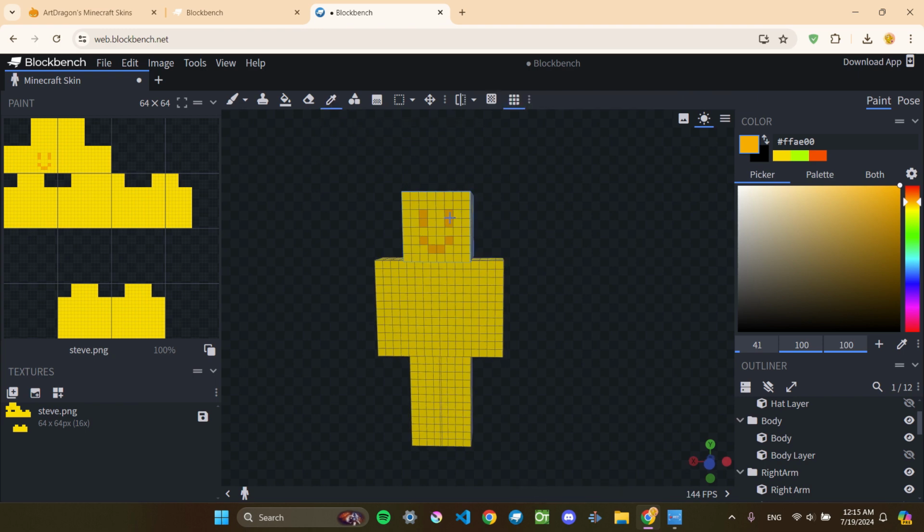Just hover it over and tap it. Or let's say we want to change it back to yellow. Just tap that. And now we are on yellow again. Simple and easy. We like that.